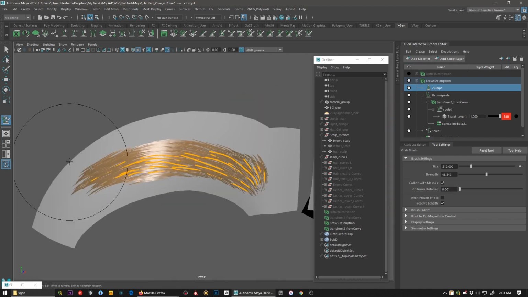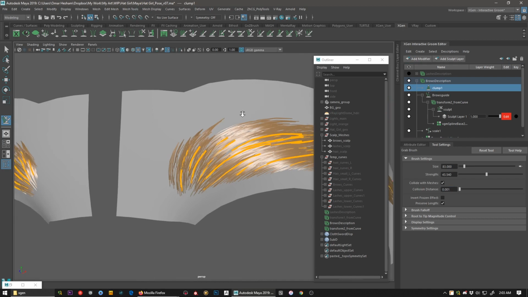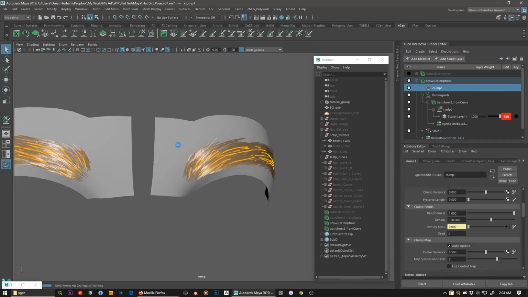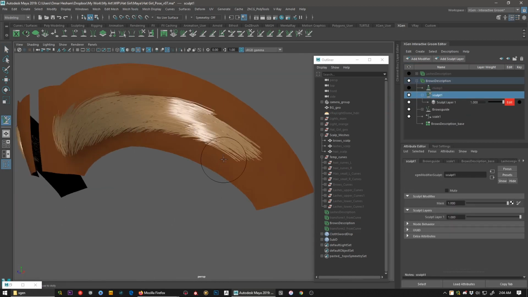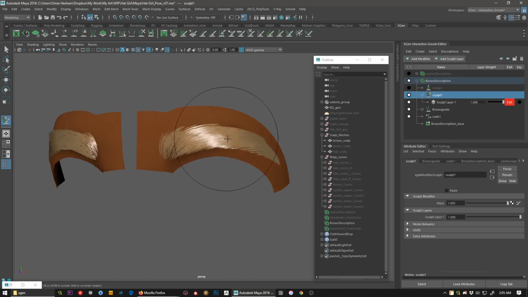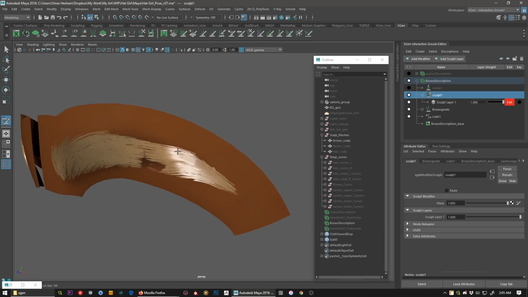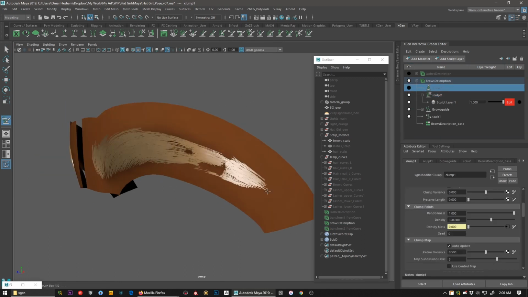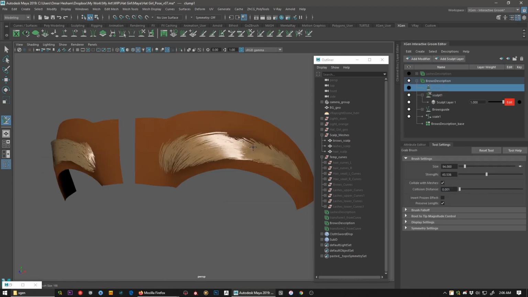Now I'm grooming the guide curves with a sculpt layer that I've added, and I click the edit button next to it to let me brush it. And then the XGen shelf at the top there, you see a lot of really cool tools for grooming. And you see me alternate between them. I use the lengthen and the move the most.